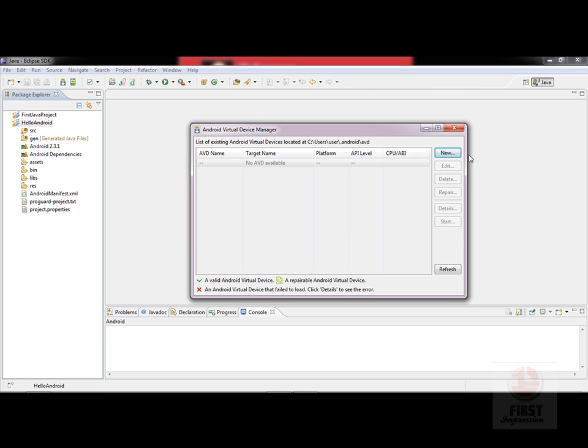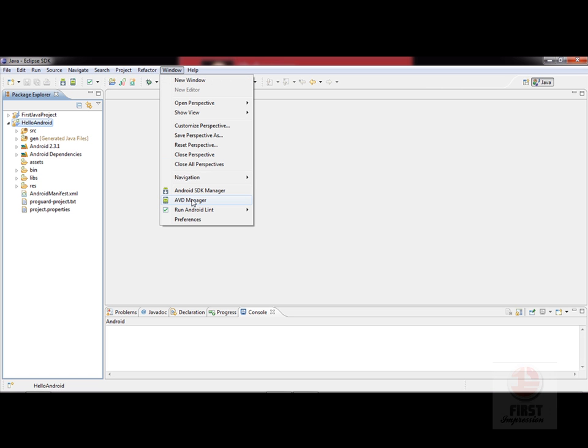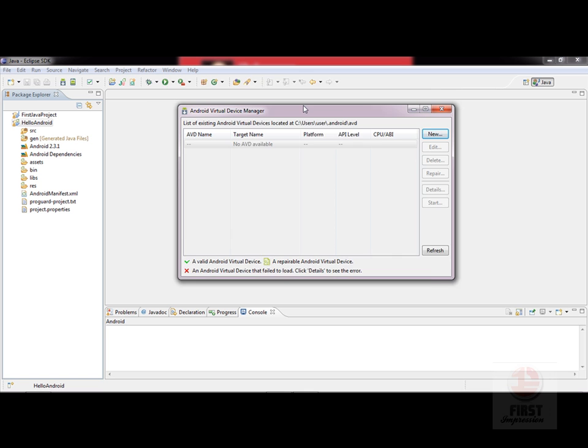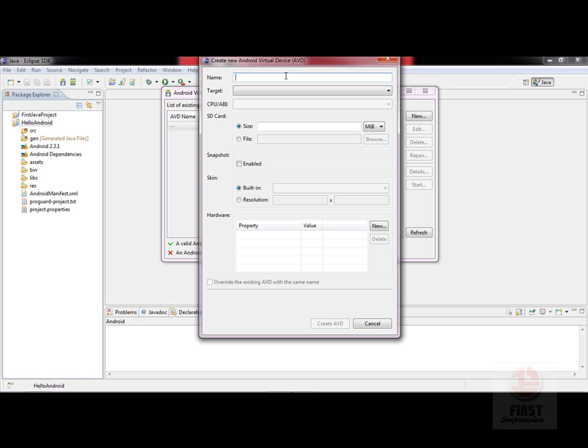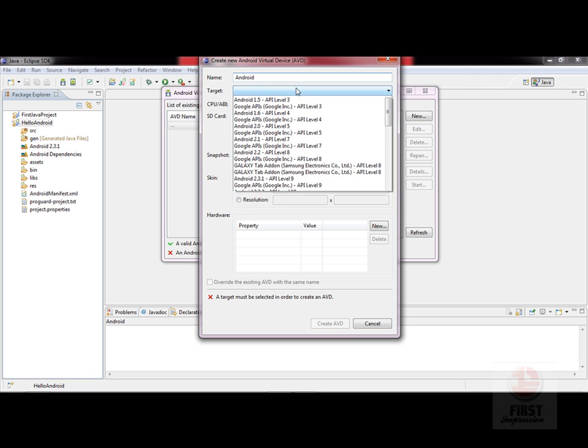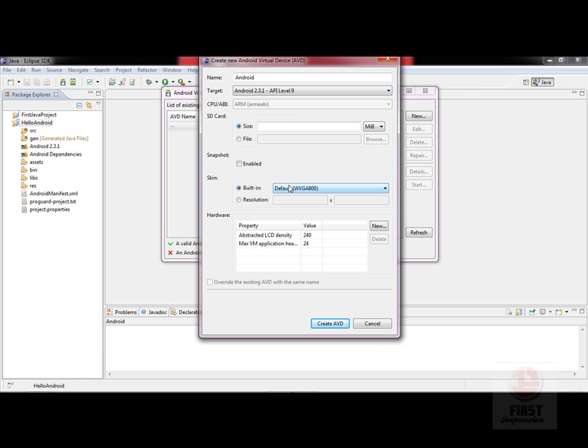Over here, you have to click on new. This opens the Android virtual device manager, or you can go from Window, AVD Manager. Both places will give you the same window. I can click on new. Let me give the name of the device as Android. Let me give the target of the device as Android 2.3.1, because all the applications will be running on Android 2.3.1. Let me give the size of this as 256 megabytes and click on create AVD.